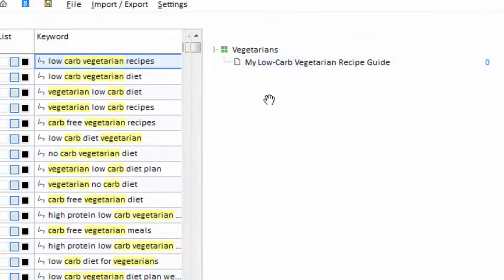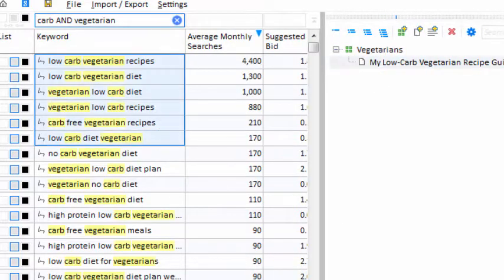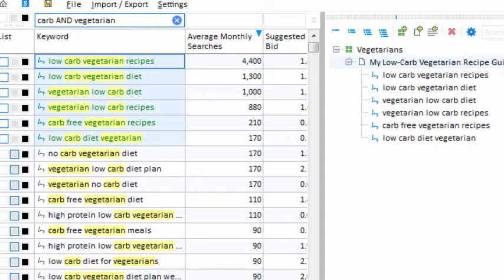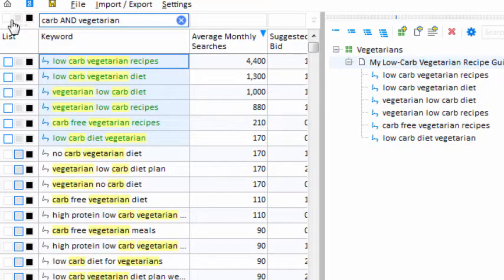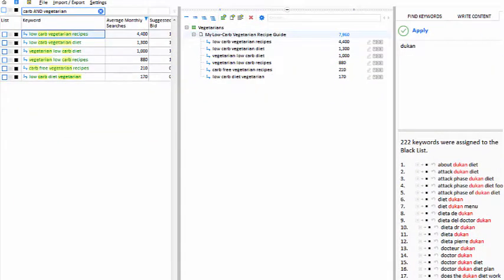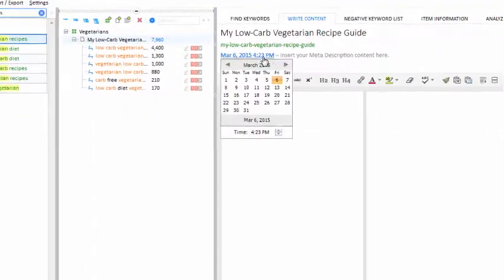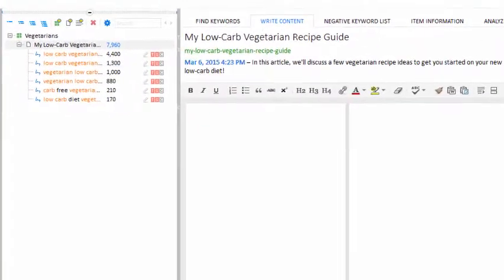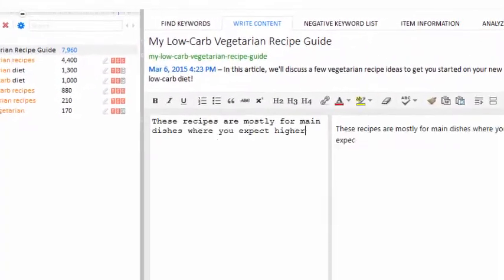My new article will encompass all 6 of these keywords, so I select them all and drag them into my article. There. The keywords have been associated with my new article and assigned to the whitelist. I can see the whitelist if I click the white swatch here. But now, let's create some SEO-optimized article content. So I expand my content panel and set a publication date and meta description. Okay, let's create some content.